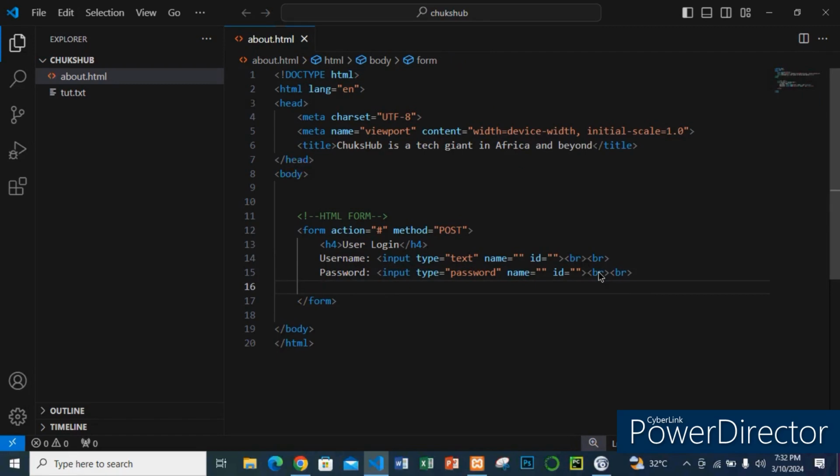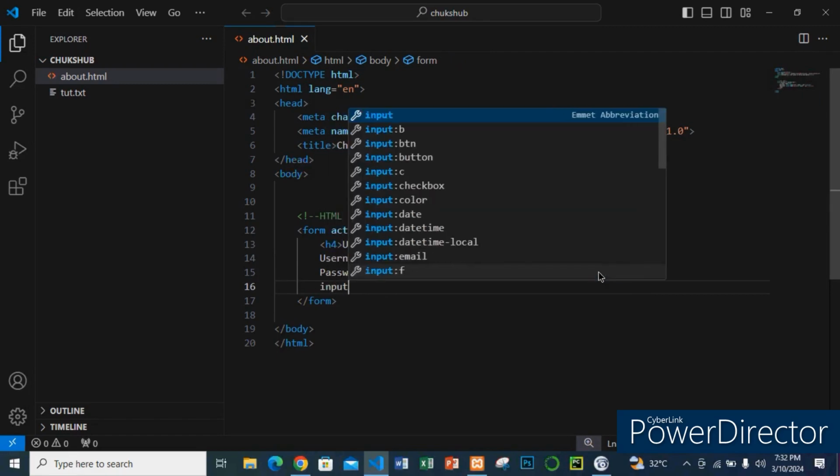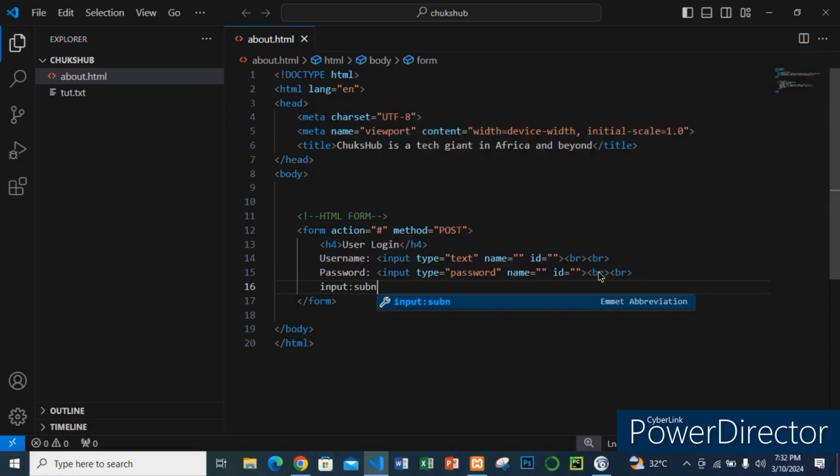Then I go to the next line and say input submit, which means I'm actually talking about input type submit. Okay, so that's what I have here. In the value, I'll write what I want to see. So I can write login as my submit button text.